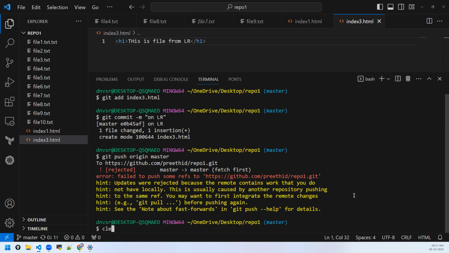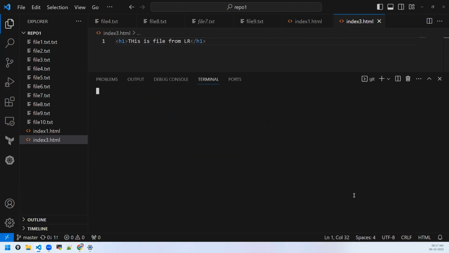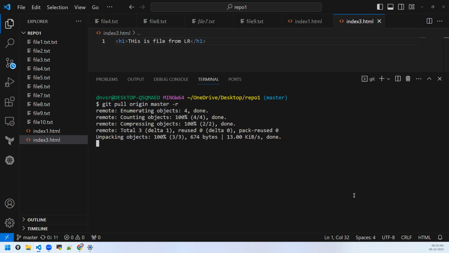Now, to get the updates, what do we do? Git pull horizon master, right? But now, instead of just doing git pull master, let's pull with rebase. Because whenever you are pulling, it's like a merge. It will create an additional commit ID. But with git pull horizon master with rebase, it will not create an additional merge ID. Let's do this, git pull horizon master with rebase.